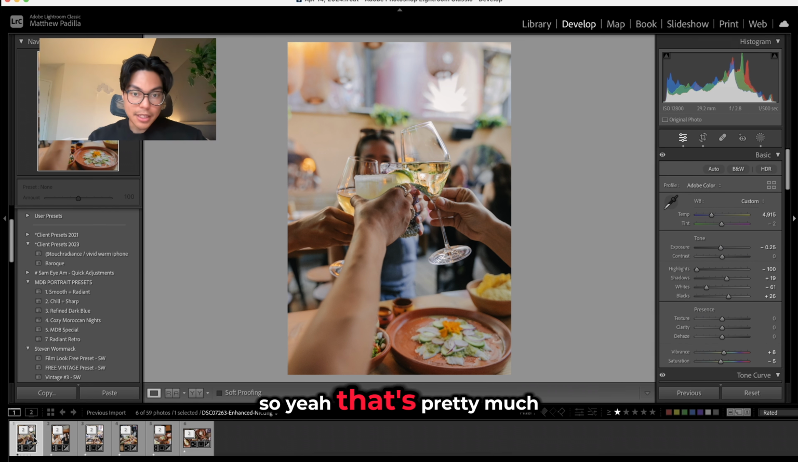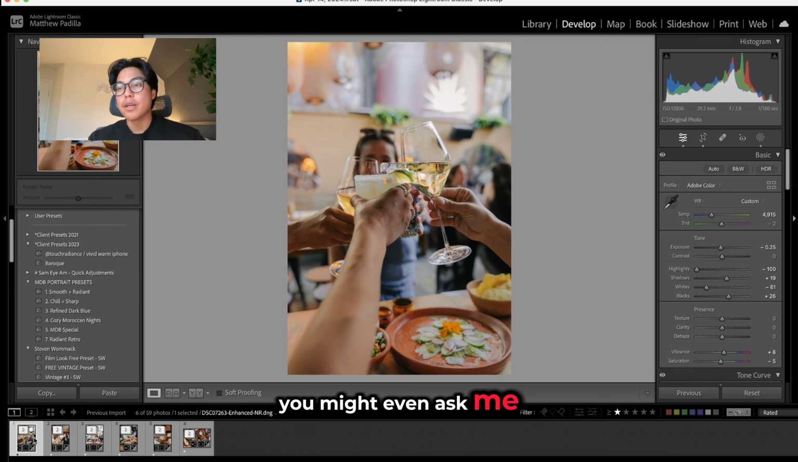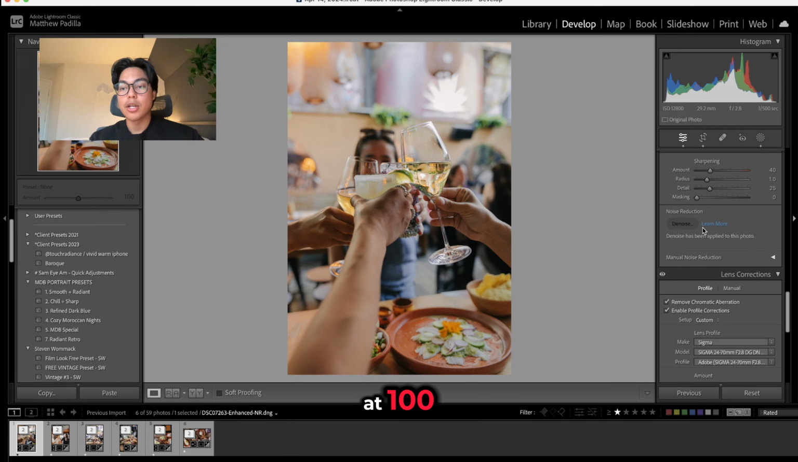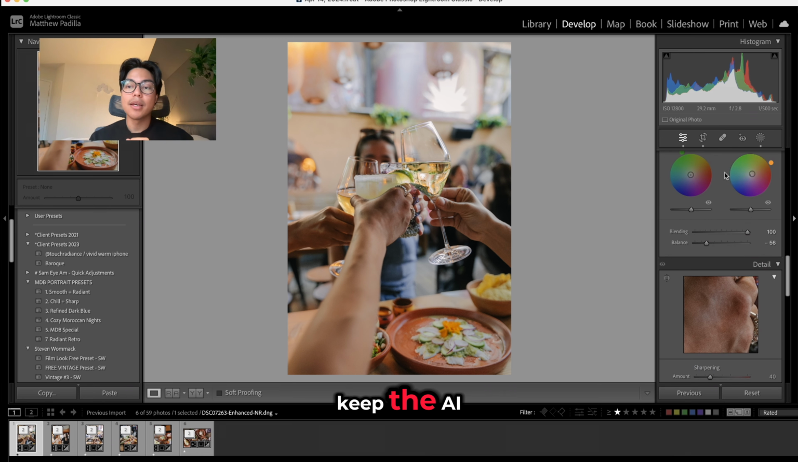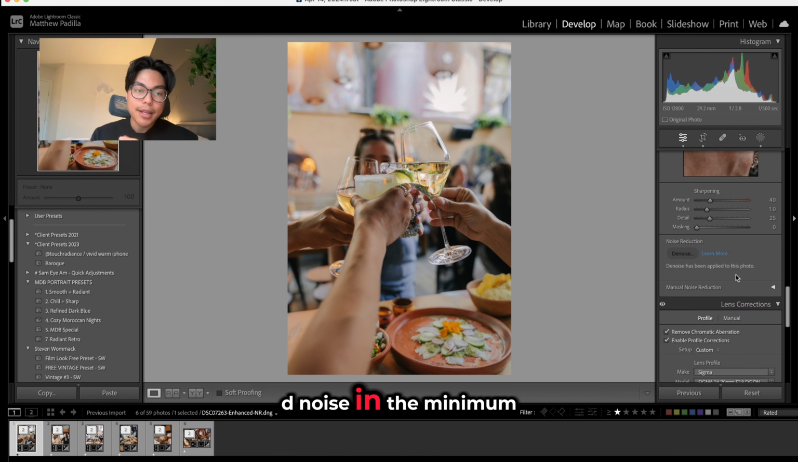So yeah, that's pretty much it. You might even ask me, okay, why don't we just have the denoise level go at 100? It's because when it does that, it's going to start introducing some random artifacts, and it's going to make it look too watered down, too fake and unrealistic. So that's why you want to keep the AI denoise at a minimum, around 10 to 20 maximum.